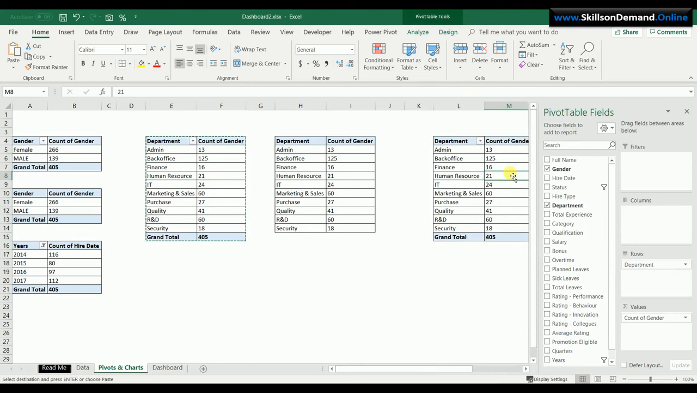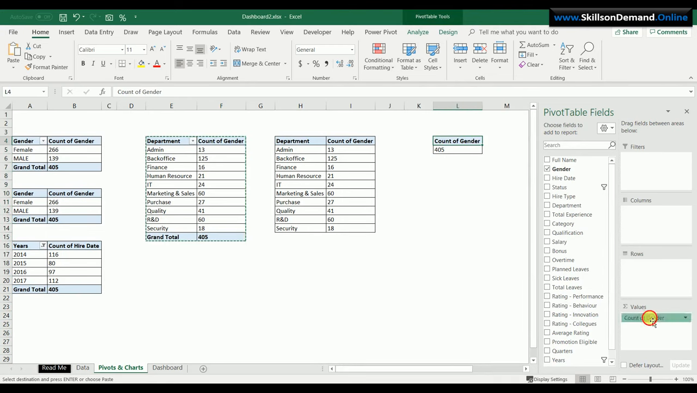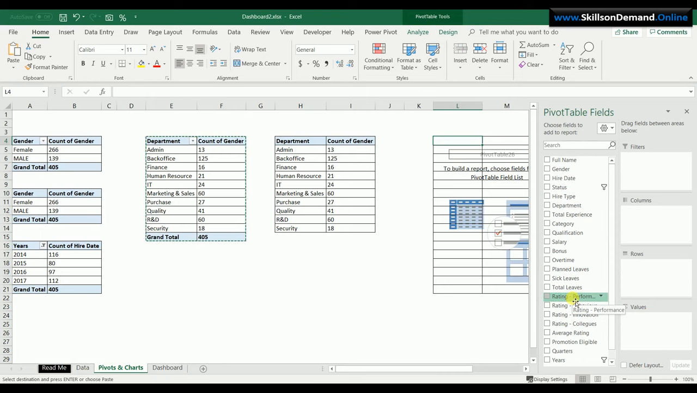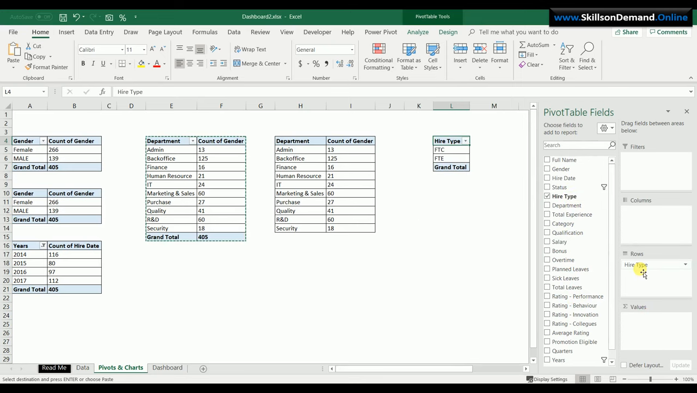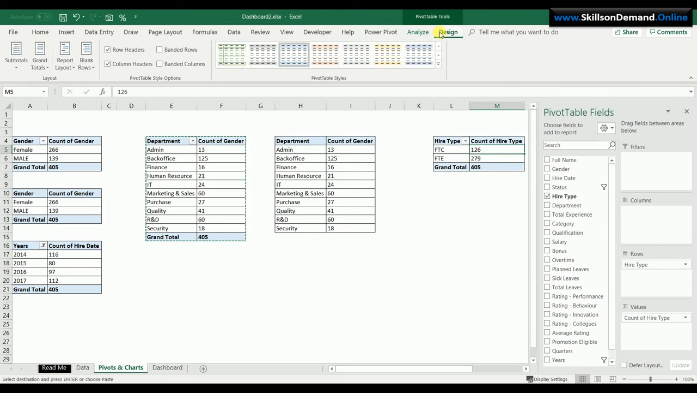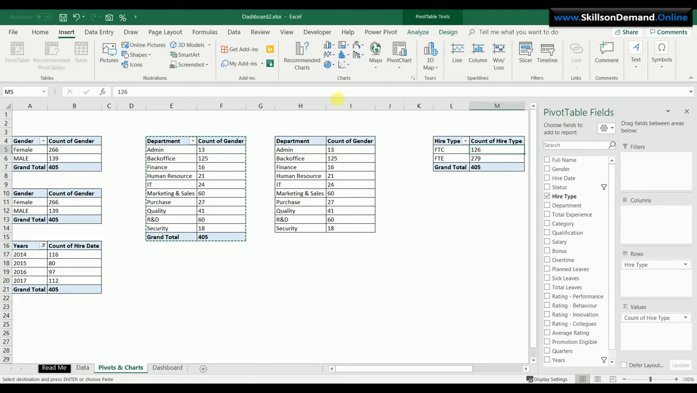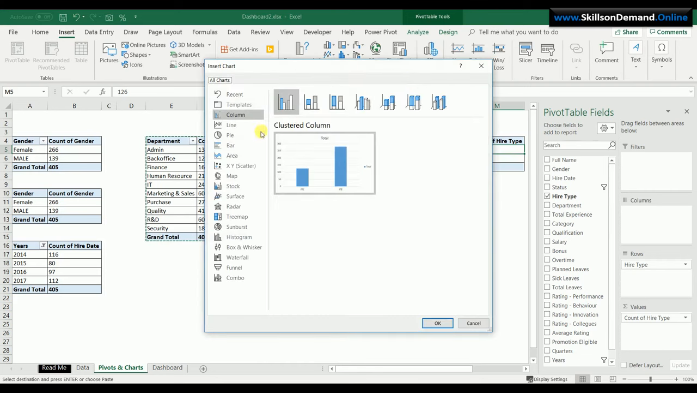Clear the existing selection. Drag and drop hire type to the row field and hire type to the value field. Change the report layout to outline form. Next, let's create our pivot chart. For this pivot table, let's use a bar chart. Select the data. Click on the Insert tab. From All Charts, select Bar Chart.